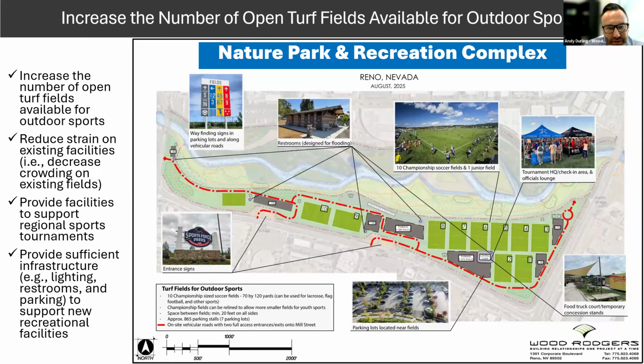So in this, obviously the big difference, the big aspect, is we've conceptually laid out upwards of 10 championship soccer field sized fields. With that, we've accommodated the parking for that, as well as some central core areas that can be the tournament headquarters and check-in areas, official lounges, as well as a larger area that could be like a food truck court.